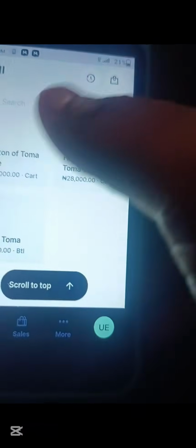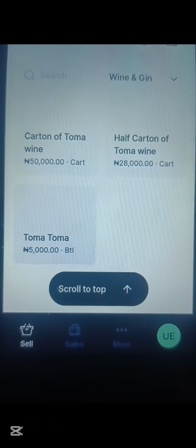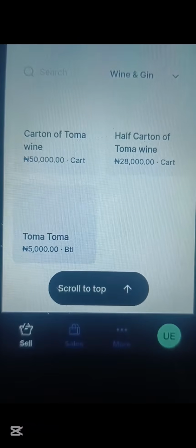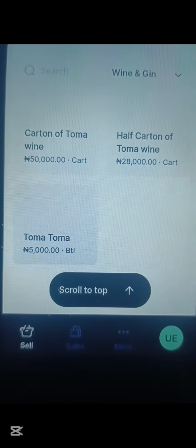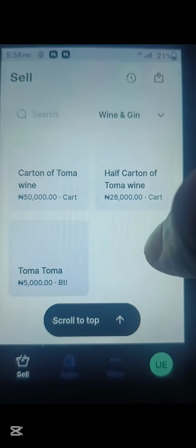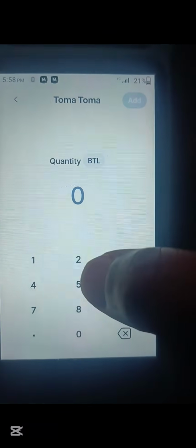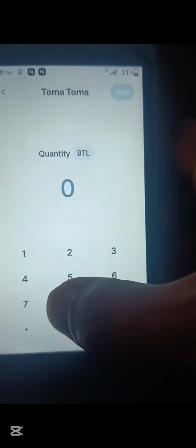So let's say we are going by the gin part. Now you see here we have carton of Toma wine, half carton of Toma wine, and Toma. So you can decide to buy one bottle. So you can decide to buy one bottle, two bottles, three bottles, four bottles.